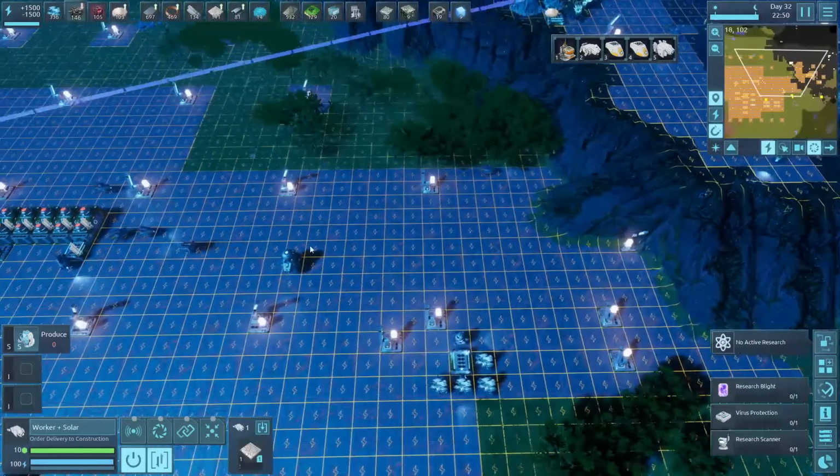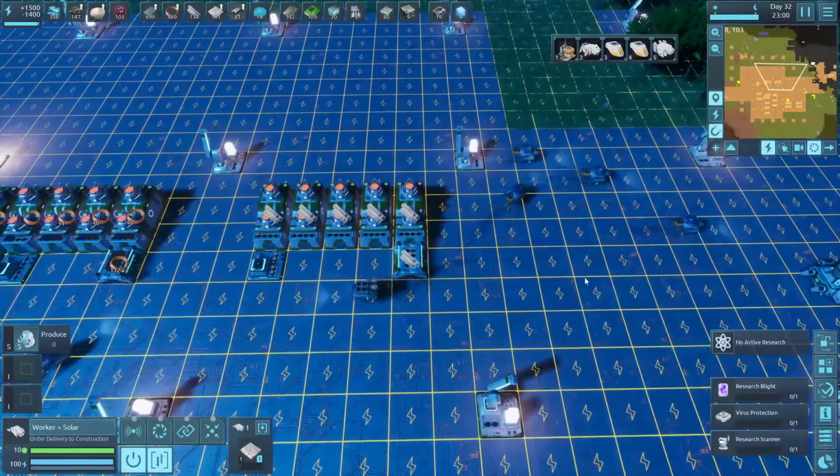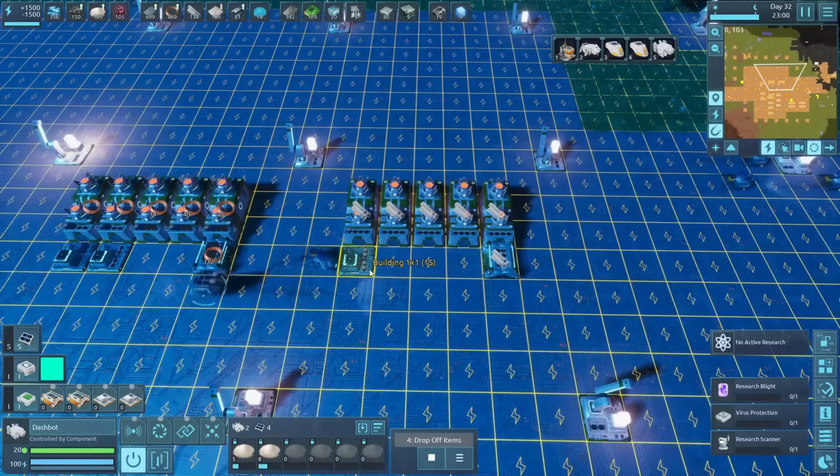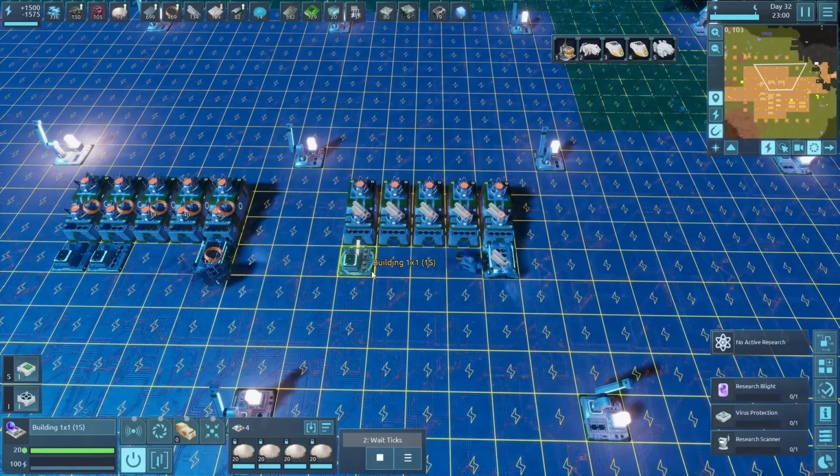All right, where are you? Where's the hauler? There you are. Okay, you dropped off something here. Great. And then it goes, and it's empty.